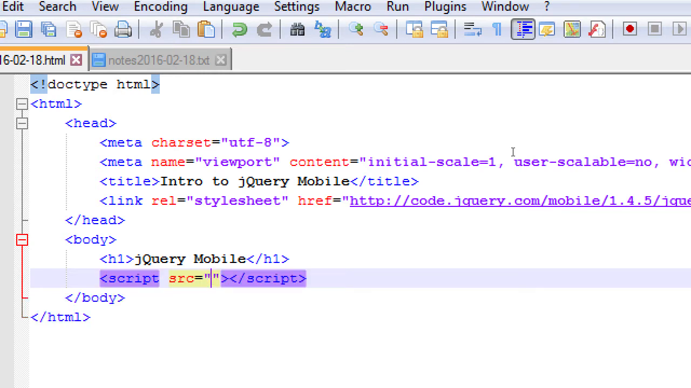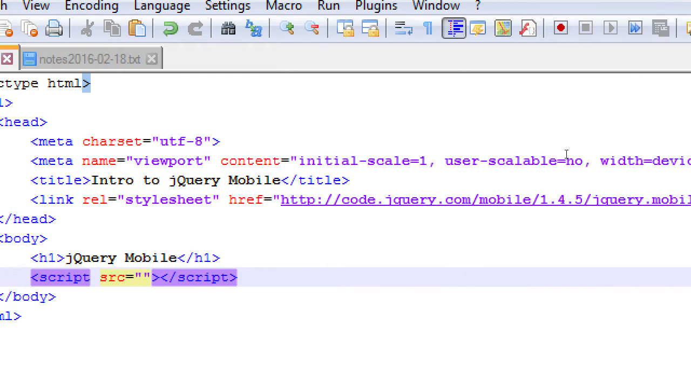SRC this time. Why they didn't also call it href? Who knows? But it's href for link and source, SRC, for script. And in this case, we're typing something very similar: http://code.jQuery.com/jQuery feb16-1.11.2.min.js.